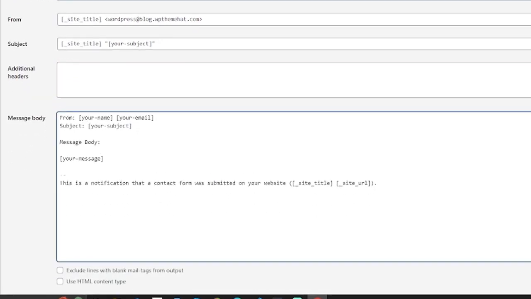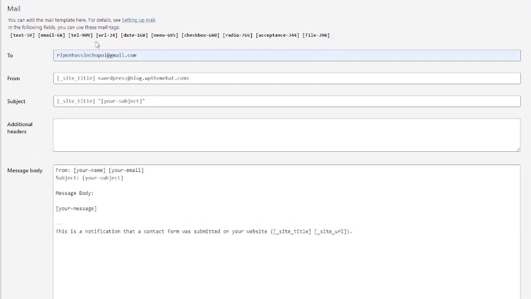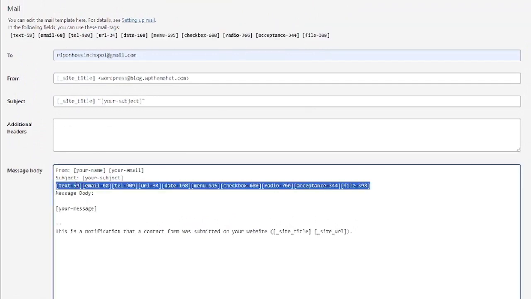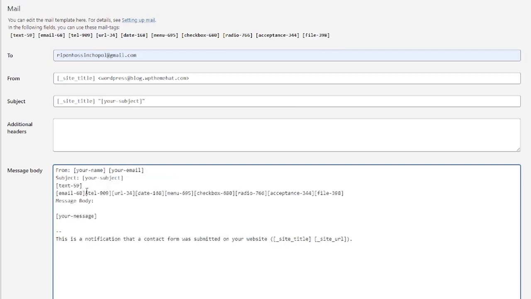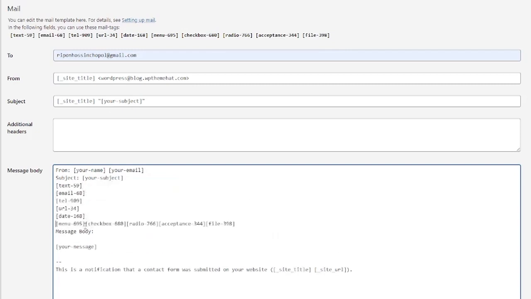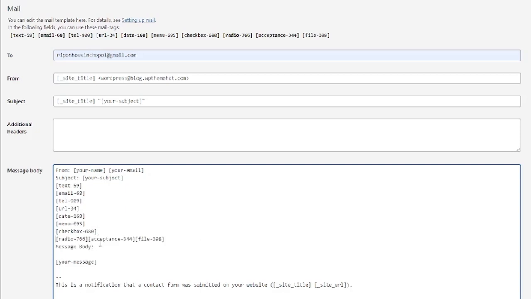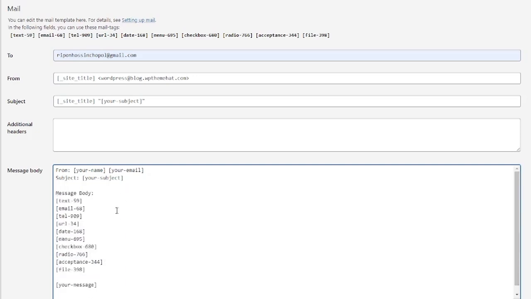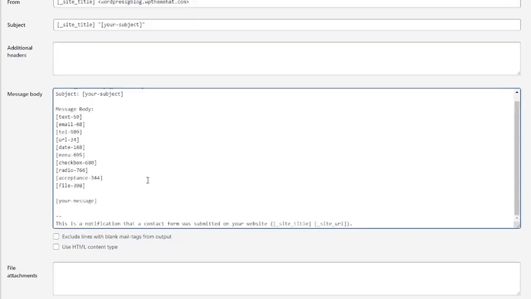So what we can do is, what fields do we need? We can select this and then drag and drop here. So this field will come here, and we can rearrange it as we need. So you can see here our message body is this one. So we have designed our message body also.